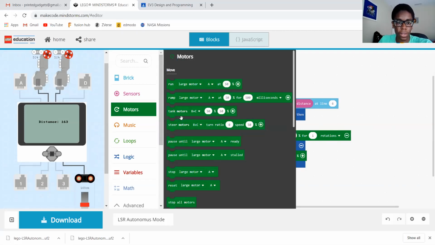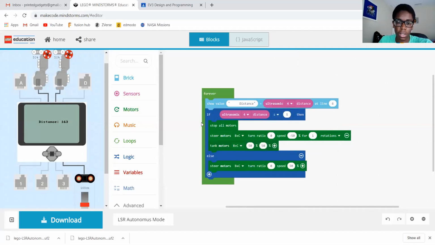So I'm going to go back into motors, and I'm going to click on the one that says tank motors. I'm going to put that under my first 2 blocks, so after the stop and then after the steer motor block.